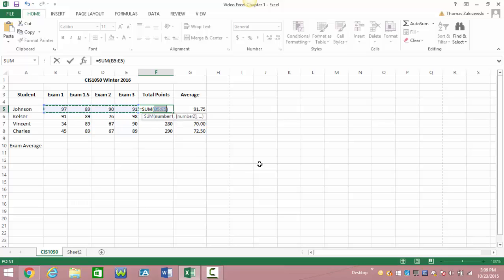It automatically picked the correct range, but when you're using these shortcuts for the sum function or the average function or min or max, you want to verify that the range is correct. So if for some reason the range was not correct, we could reselect this range and it puts it in there for us. I'll hit the checkbox and copy this down, and now what's happened is we use the sum function to add up the numbers.